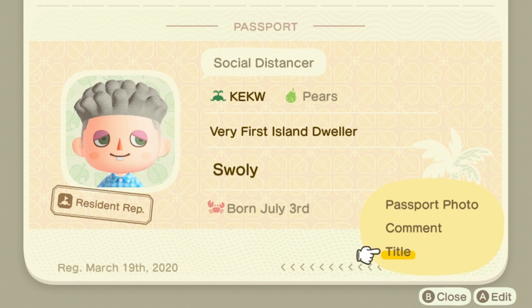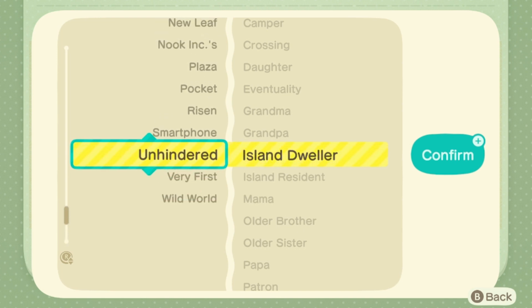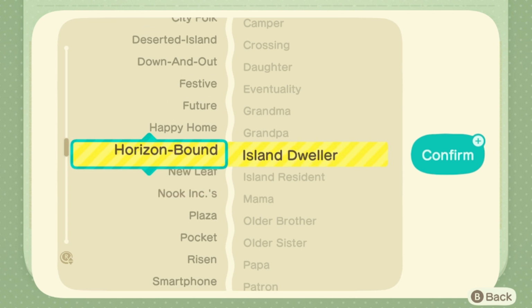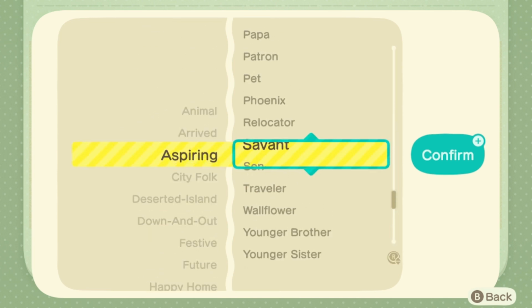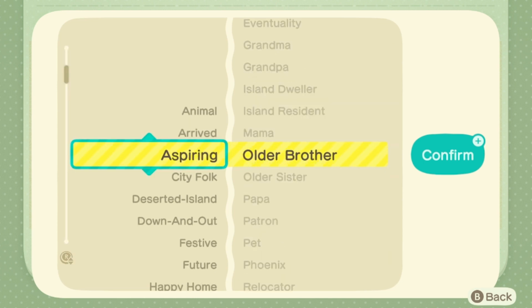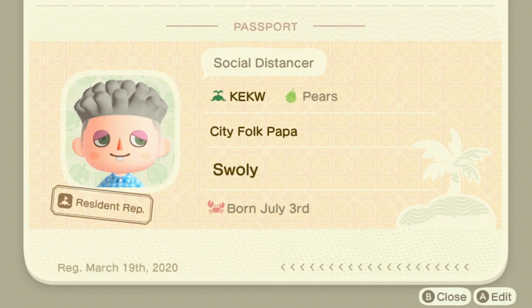Underneath the very first island dweller, we have Swoley, we have our birthday, and then we have our title, which is resident representative. If you wanted to change the title of very first island dweller, you can see that we have Wild World, Unhindered, Very First, Smartphone, Risen, and a bunch of other names that we can choose from, and we can combine that with all of these different secondary names. So if we wanted to be called the City Folk Papa, and we confirm that, this will now appear on our passport.